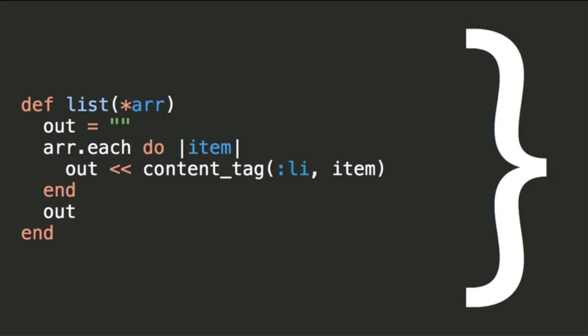There is one more gotcha, though, that I've seen people run into. If you have something like this, a list that takes an array of things, and you start with an empty string, keep pushing things onto the string and return it, you'll notice that the entire string gets escaped. That's because the string buffer that you started with is just a plain string, and plain strings are always considered unsafe, even if you push safe things onto them.